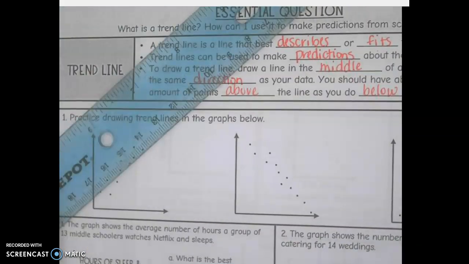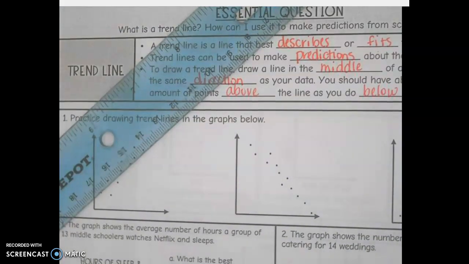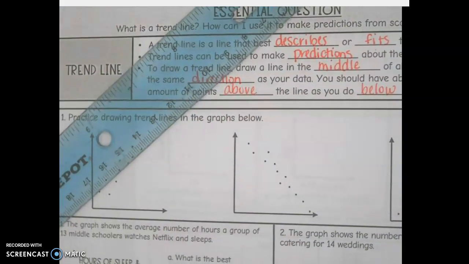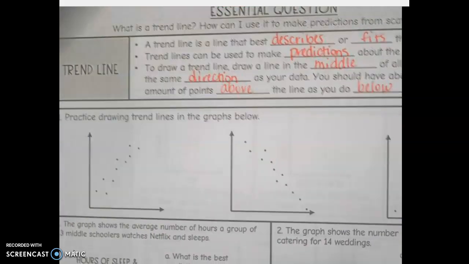So I prefer the see-through ones. I actually like the clear see-through ones, but I don't have a lot of those, or I don't even know if I have any. So my goal is to practice drawing the trend line.